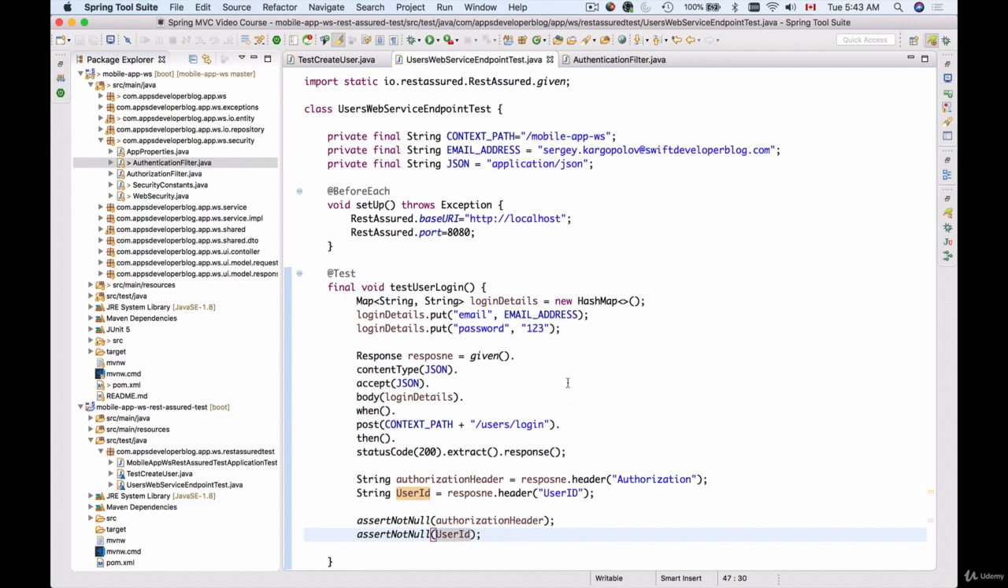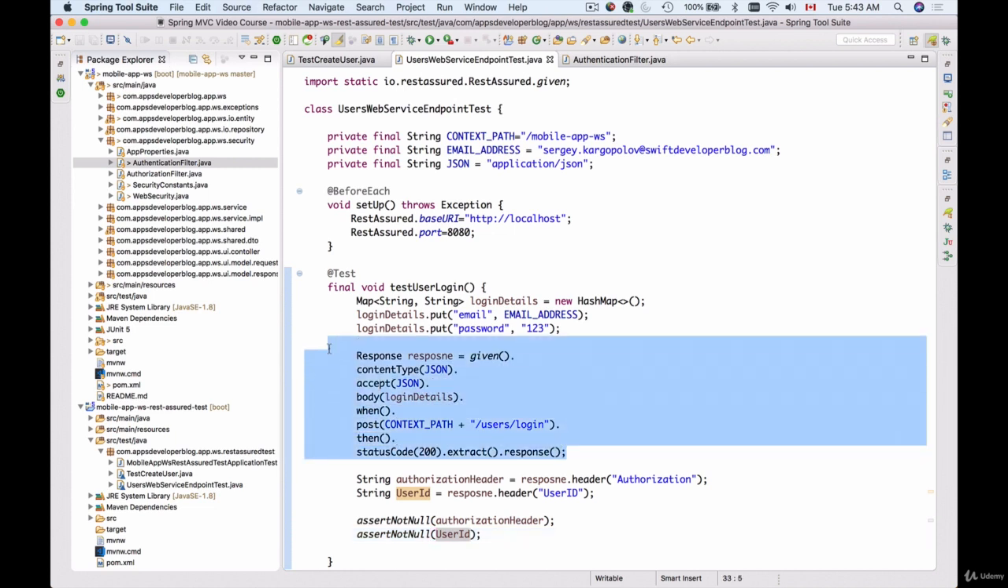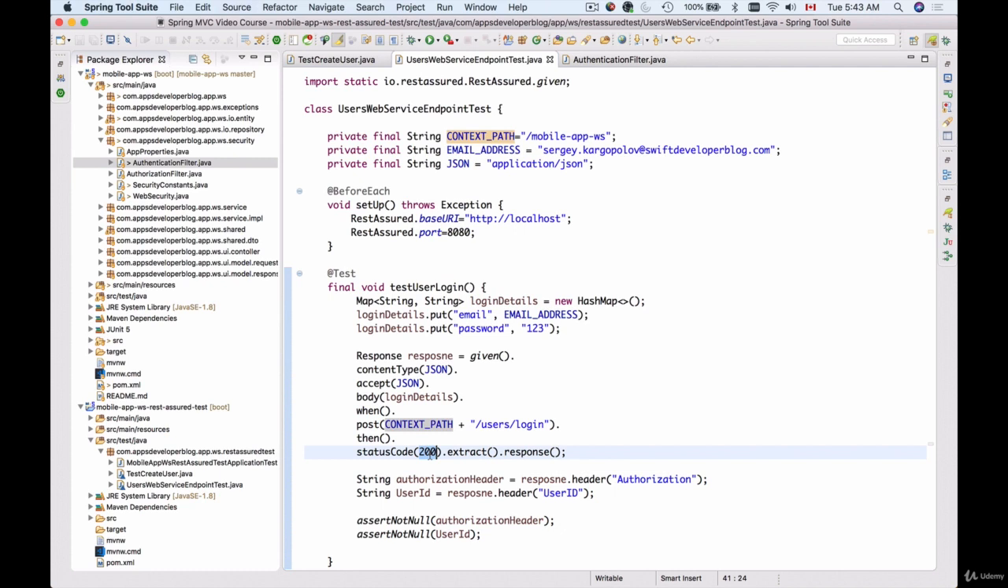Okay, so now if we run this test and the response to this HTTP request is status code 200, and it does contain two headers, the authorization header and the userId header, and the values of the authorization header and userId are not null, then we can be sure that this login request is successful. Okay, so let's try it in the following video, and if something doesn't work, we will fix it.